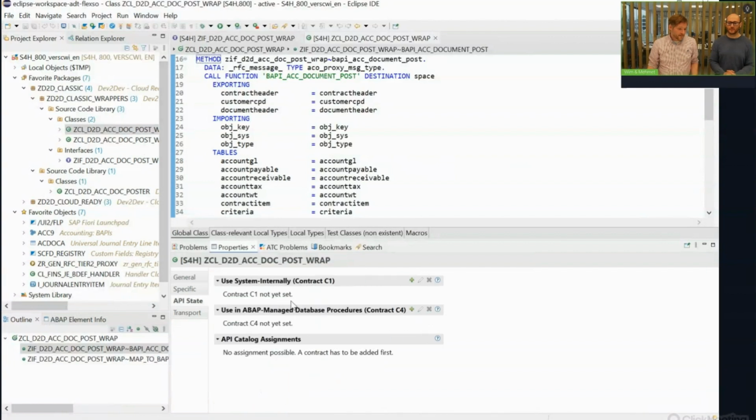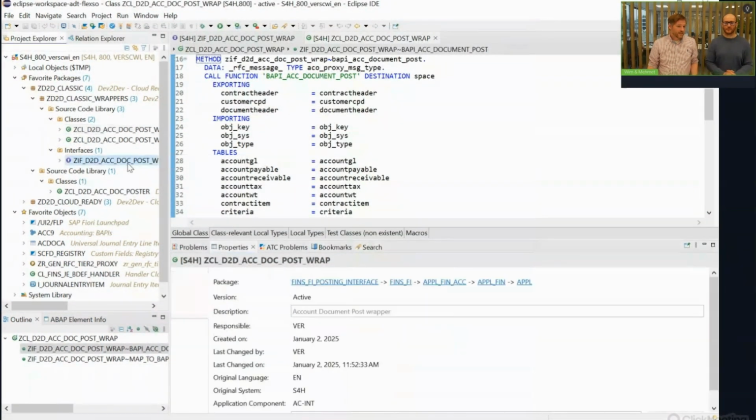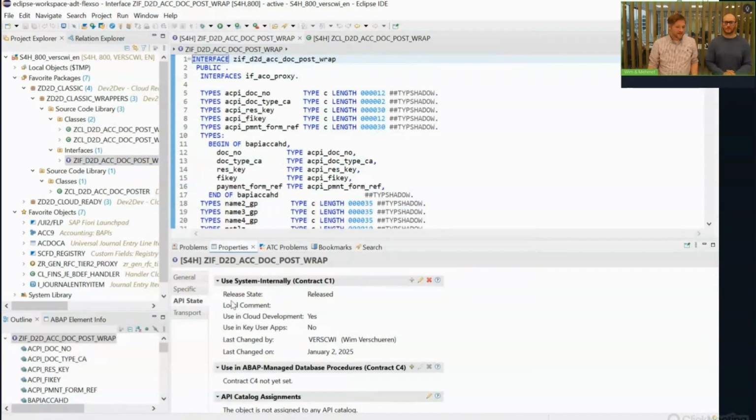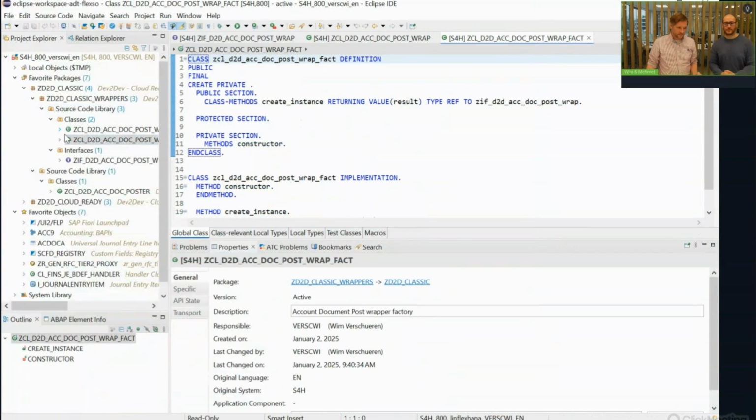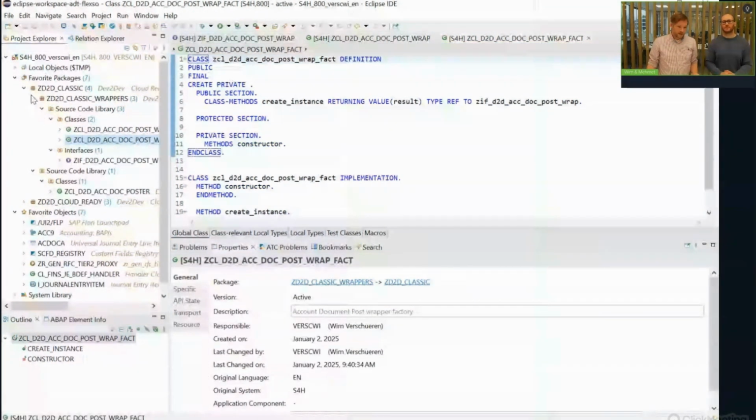This class itself is not released, but the interface itself, if you have a look at the API state of the interface, you see that it's released for cloud development. C1, so use ABAP code. So we can in Eclipse now in an ABAP cloud package use this interface, and also factory. Good, so the wrapper is generated, and now we want to use it. How do we use it?